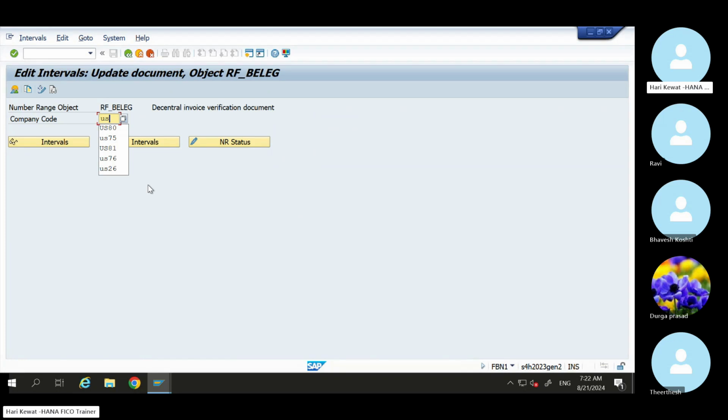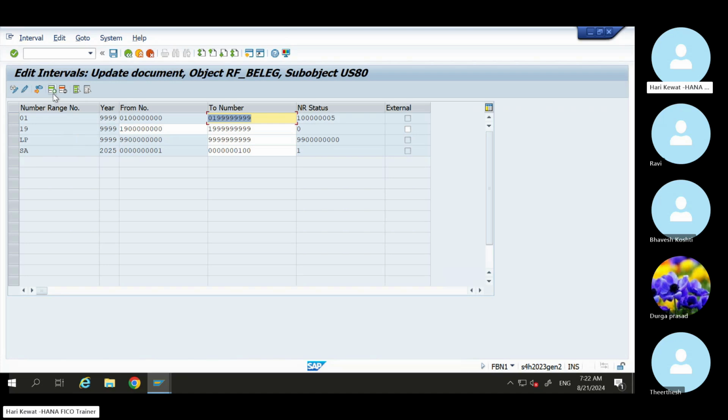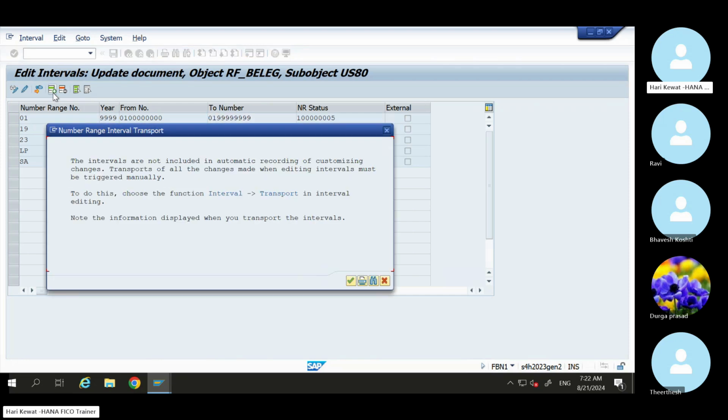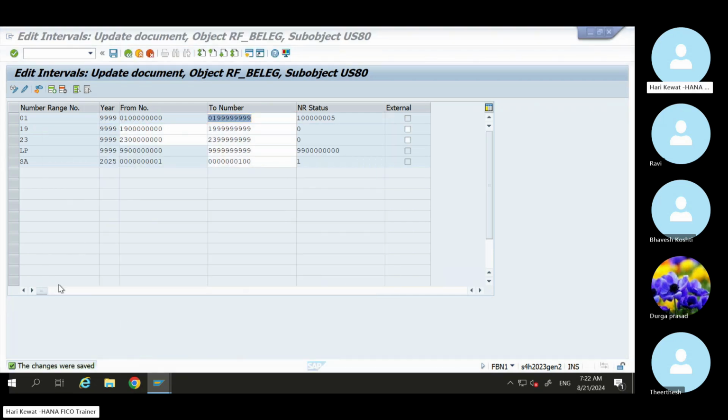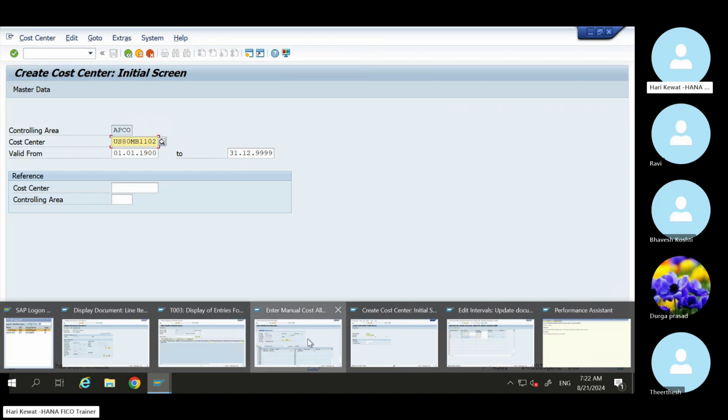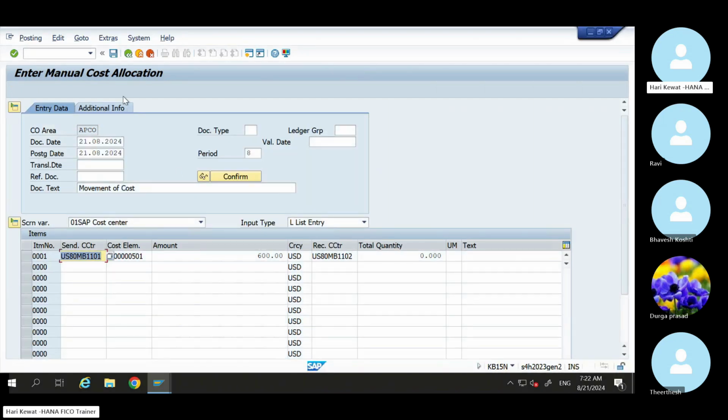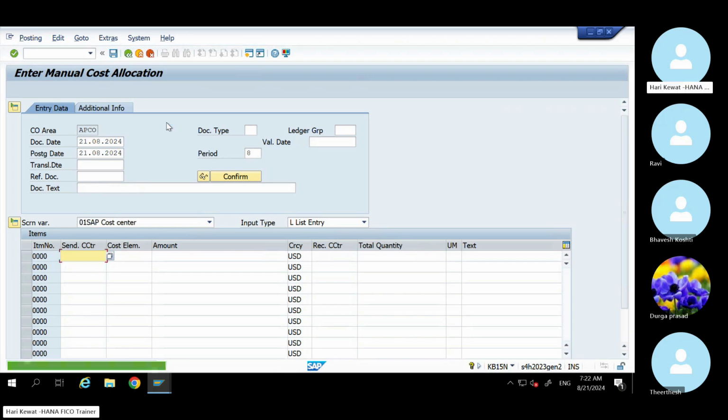So maintain the number range here. Give US80, go here, plus 23, 999, 23, 23, 999, hit enter, save it. Now go again for posting, hit enter, and post again. Okay, it got posted. Now go to display; you can reverse also.